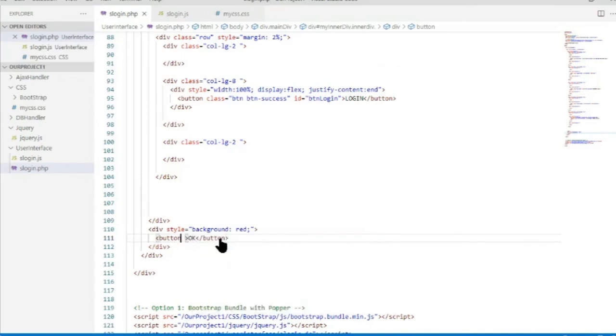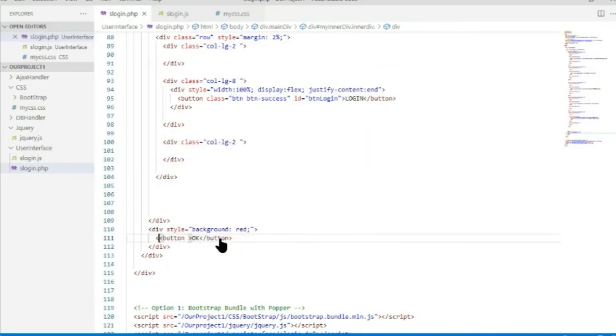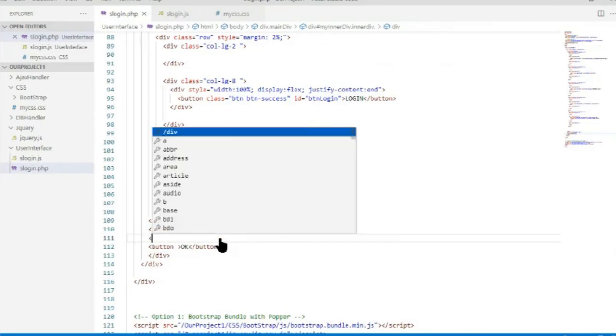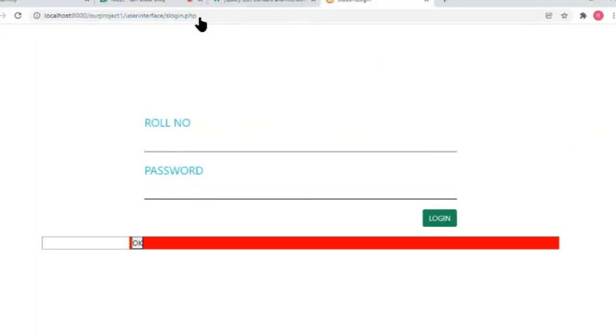And then suppose you also want a text box there, so you'll be writing the input tag, right? Input, and then type is equal to text. That's all, the input tag and the button tag. And let's see how it looks if we have those two elements there. See, this is an input tag, this is a button tag. Okay, and this is your div by default.